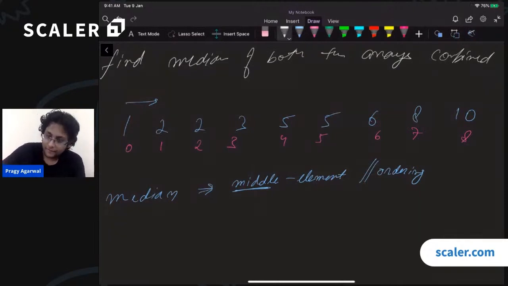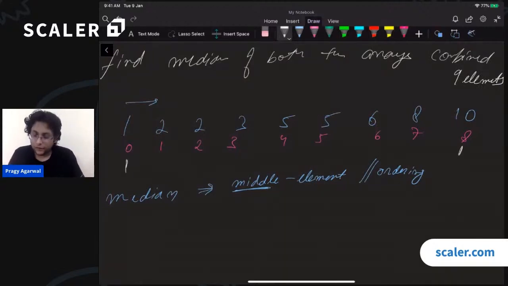How many elements do I have? I have 9 elements in total, from 0 all the way till 8. So what will be my middle element? This will be my middle element. Yes, this will be my middle element. So basically, this is what a median is.